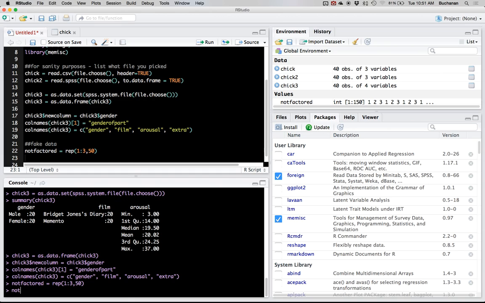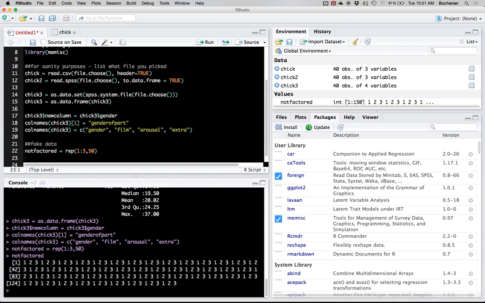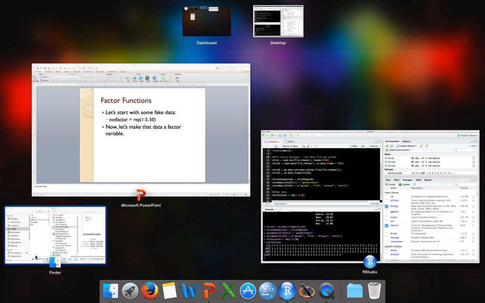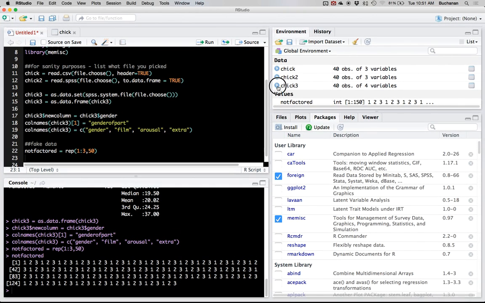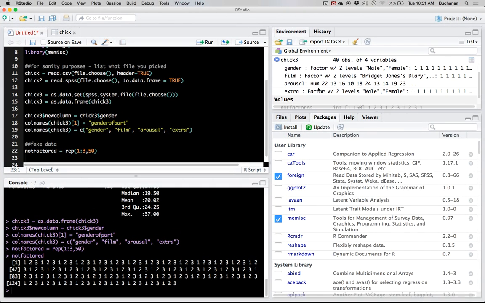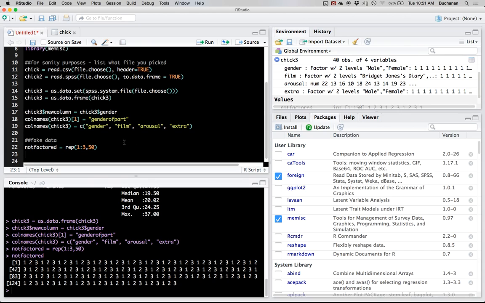Let me show you what not factored looks like. So it's literally 1, 2, 3, 1, 2, 3, 1, 2, 3, 50 times. Great. So I have 3 groups repeated 50 times. But now let's factor that. So let's create a factor variable, which is the way that these got imported from my CSV files because they have the labels in them already. So R does smart import. If your data that you're importing has text, it will try to import it as a factor.